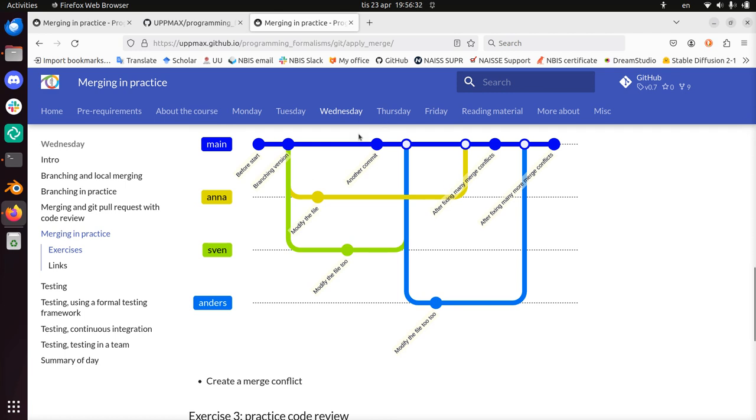What I'll be doing is I'll just take this graph. This is a Git graph. These circles are like versions. And what I'm going to do, I'm going to play this. So at the start, we're going to branch off. We're going to make an Anna branch and a Sven branch. Then on the Anna branch, I'm going to modify a file. On the Sven branch, I'm going to modify the file too, then on the main branch.